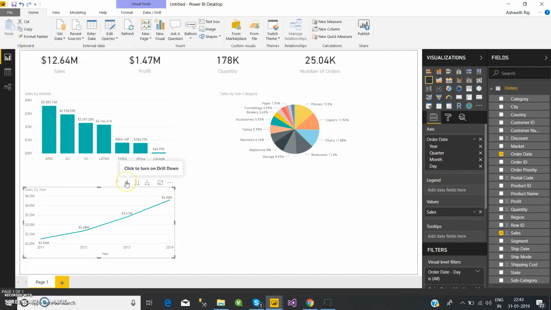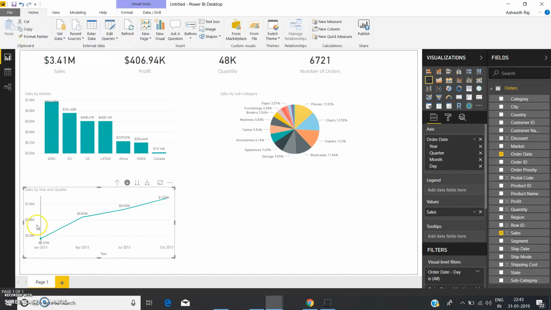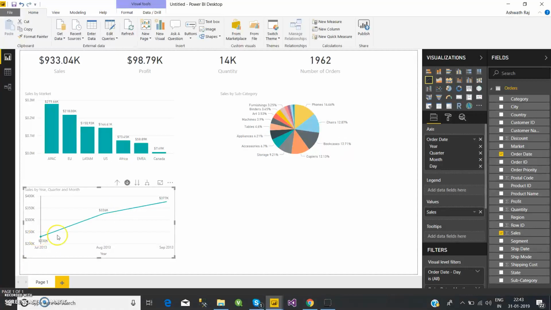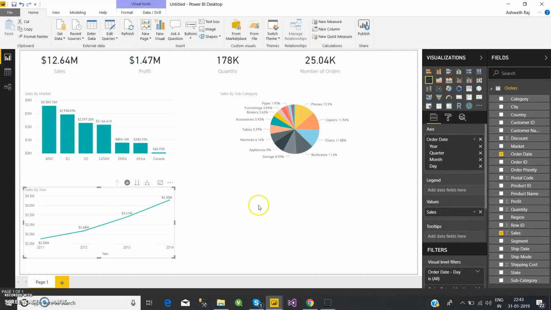So to do a drill down, let's say I want to just focus on 2013. So I have turned on the drill down, and when I click over here, you can see it is showing for each quarter how much the sales has been in 2013. And if I want to further drill down and see for this particular quarter, then when I click on that, you can see for that particular quarter how the value has been. If I want to go up, I can click on the drill up option and it comes back to the normal.